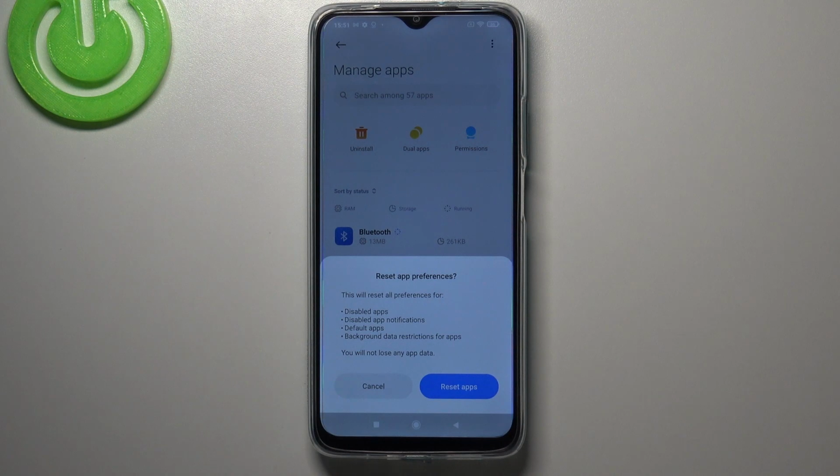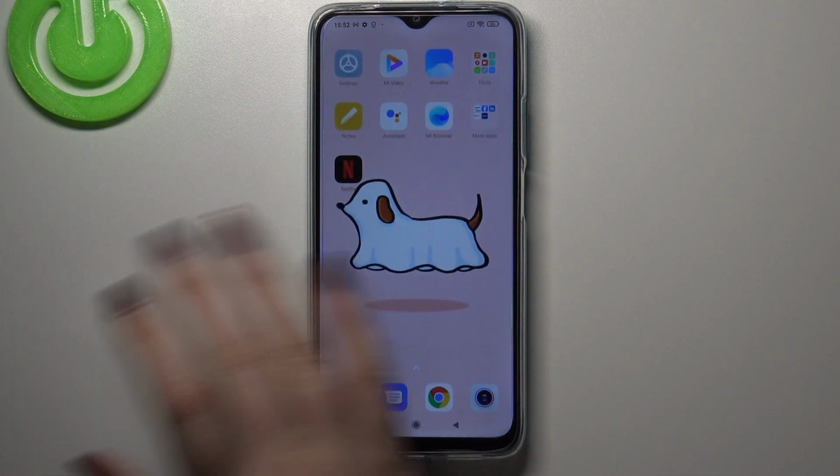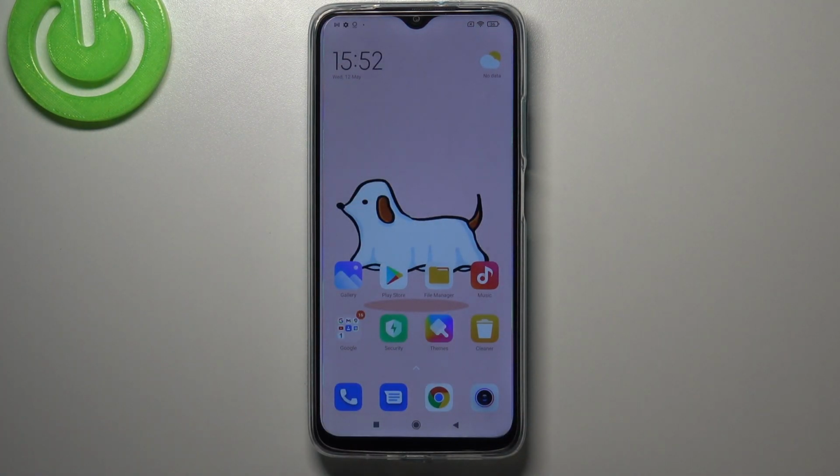and right now your device is telling you that it will reset all preferences for disabled apps, disabled app notifications, default apps, and background data restrictions for apps. What's more, no worries, you won't lose any app data, so if you are ready, just tap on reset apps. And actually that's all. This is how to reset app preferences in your Redmi 9T.